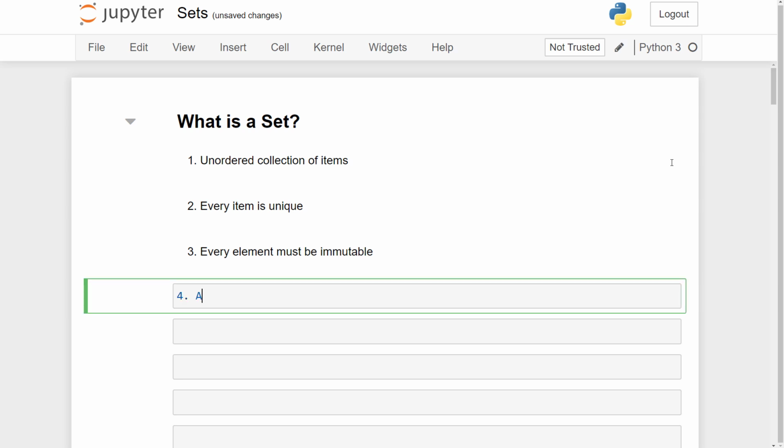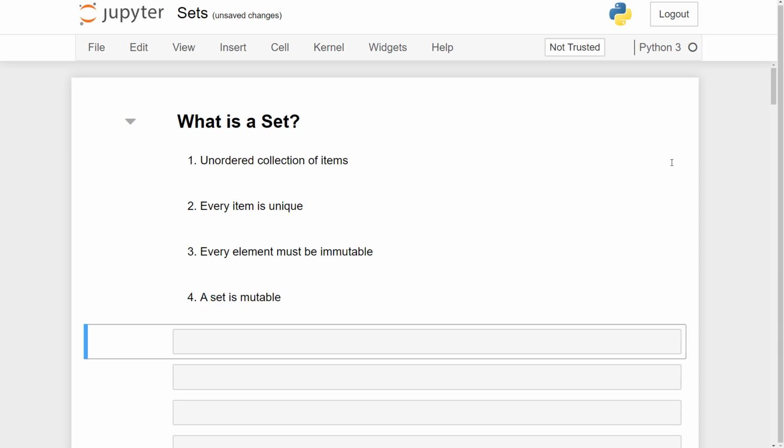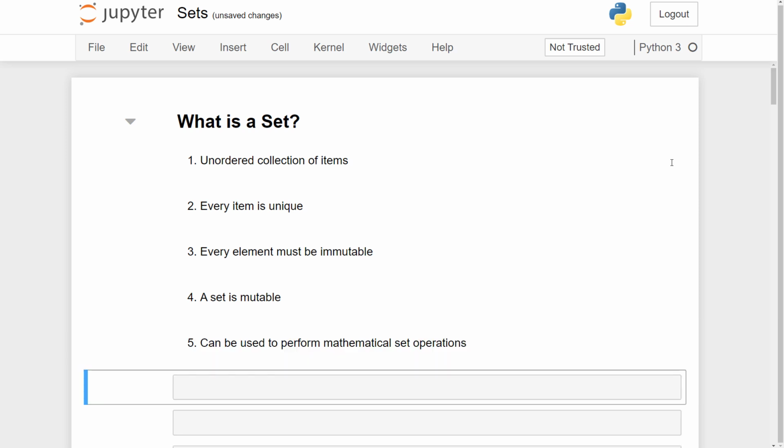However, a set itself, i.e. the data structure, is actually mutable, so we can perform more methods on them than we observed with tuples. For example, we can add or remove items to and from a set. Now, sets can also be used to perform mathematical set operations like union, intersection, and symmetric difference, all of which we will cover later in this section.